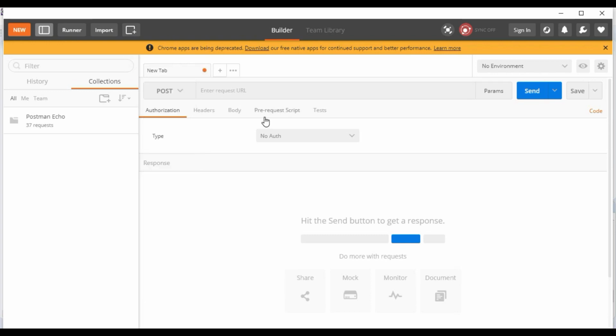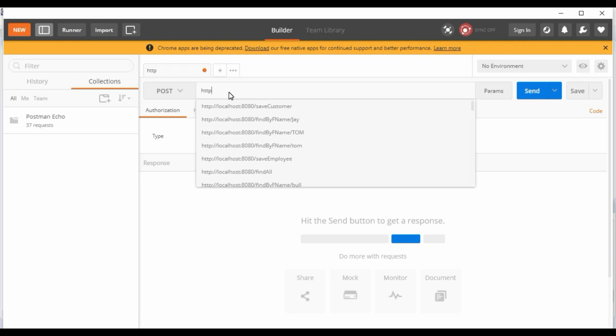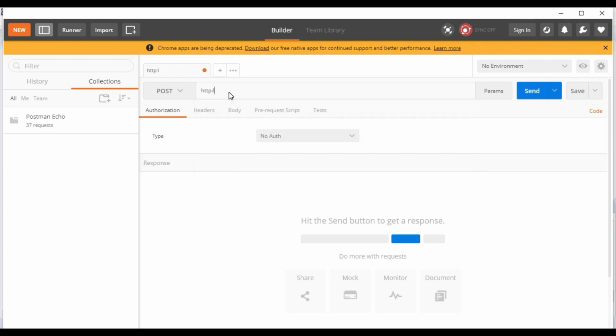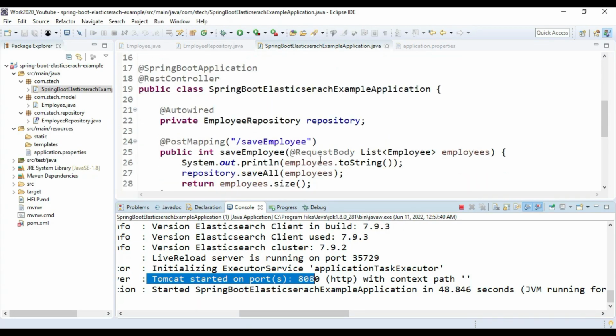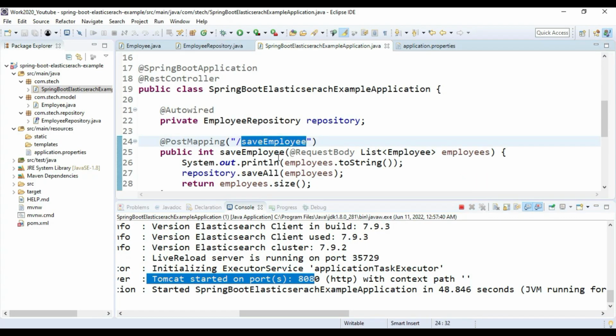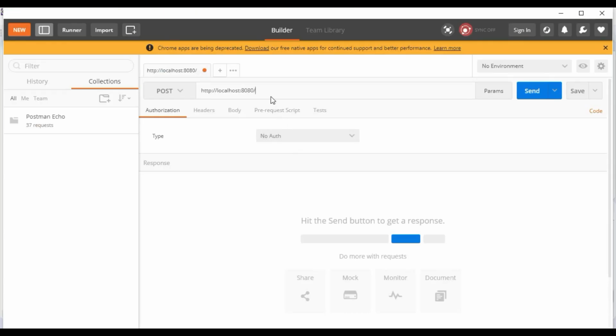Okay, so first we want to post the data, so we will select the POST method, and then we say http://localhost:8080 and our method. So what is our method? The method is save employee. So copy this.